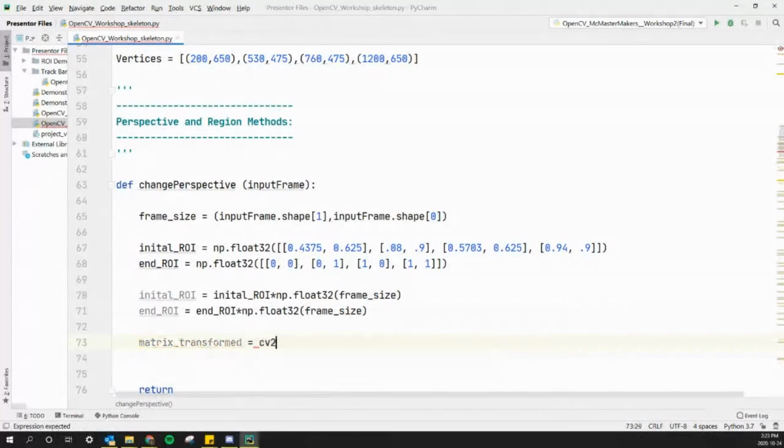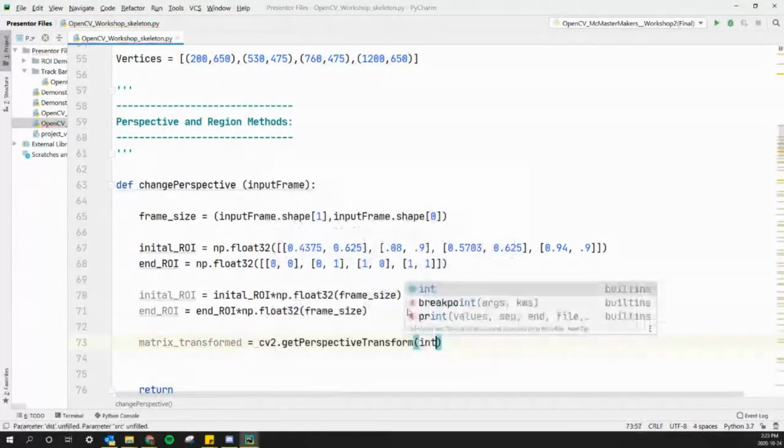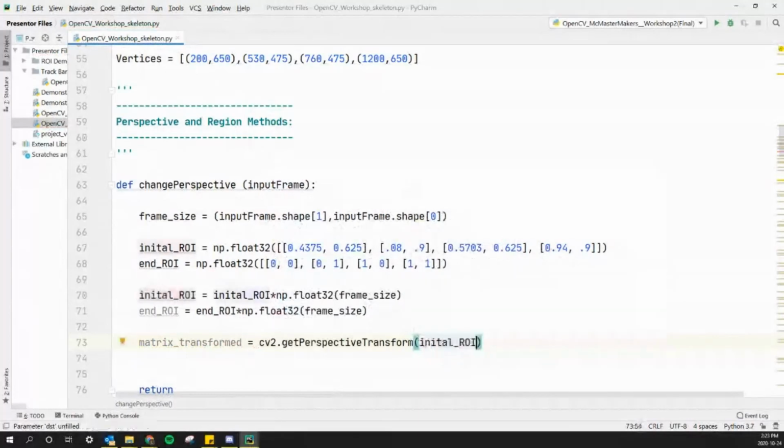And set this to cv2.getPerspectiveTransform. And then we're going to start with our initial ROI, and we're going to want to warp to our ending region of interest.